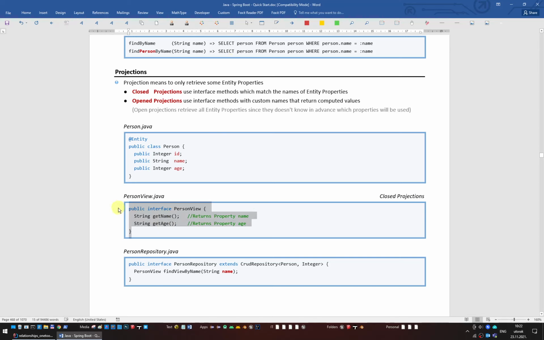So once we define this closed projection interface that specifies that we are only interested in name and age properties, we can use this interface as a return value of our finder method. And then our finder method, instead of returning a person entity with all of its properties, will create an instance of a class that implements this interface, which is done by Spring for us, and that will only have these two getter methods and therefore only these two properties.